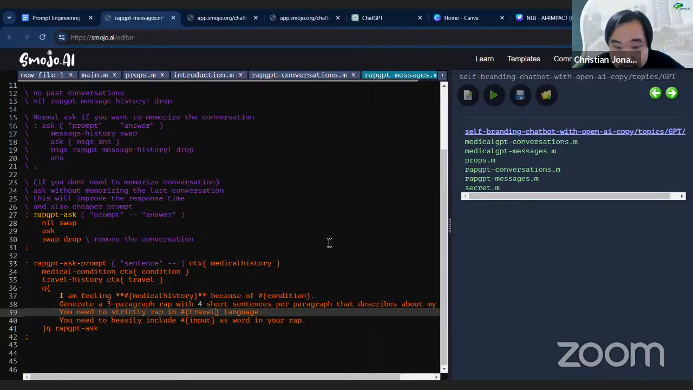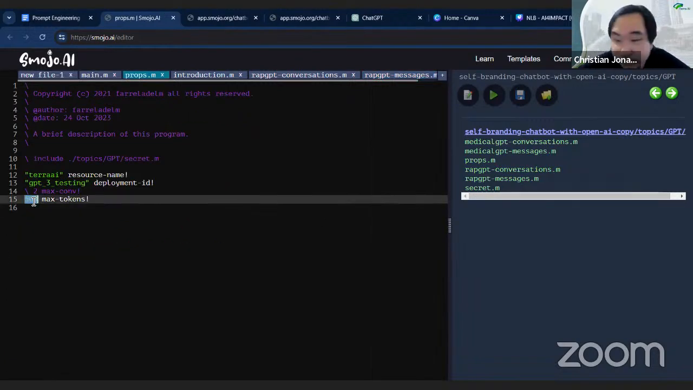Is there a maximum length for the input? Can we input a short paragraph? Yes, there's no limit. You can type an entire paragraph there. But remember to take a look at the props, the number of max tokens, because if you are trying to put in a past history, you also need to consider the previous conversation in your token calculation as well. So you have to remember that.